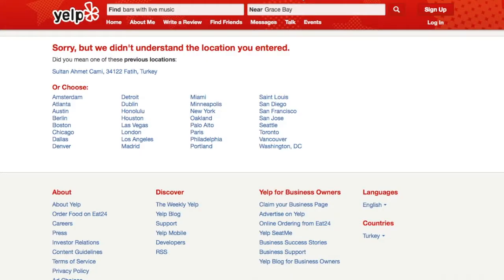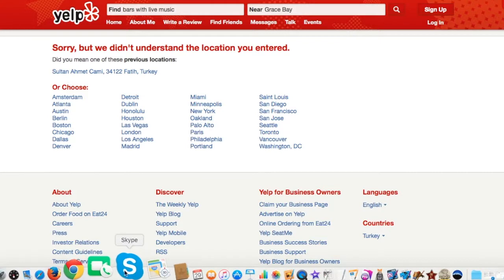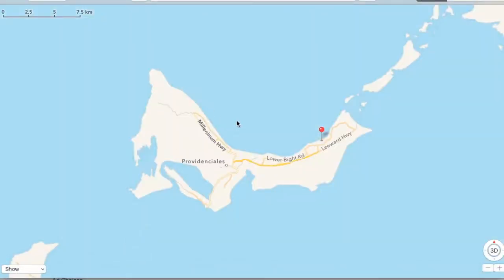And of course, in the same vein is Yelp.com. I put in Grace Bay and bars, and as you can see, Yelp didn't really have anything at that location. Now, I didn't just type Yelp by chance. I'll show you something. That's where Apple Maps gets most of their review information.